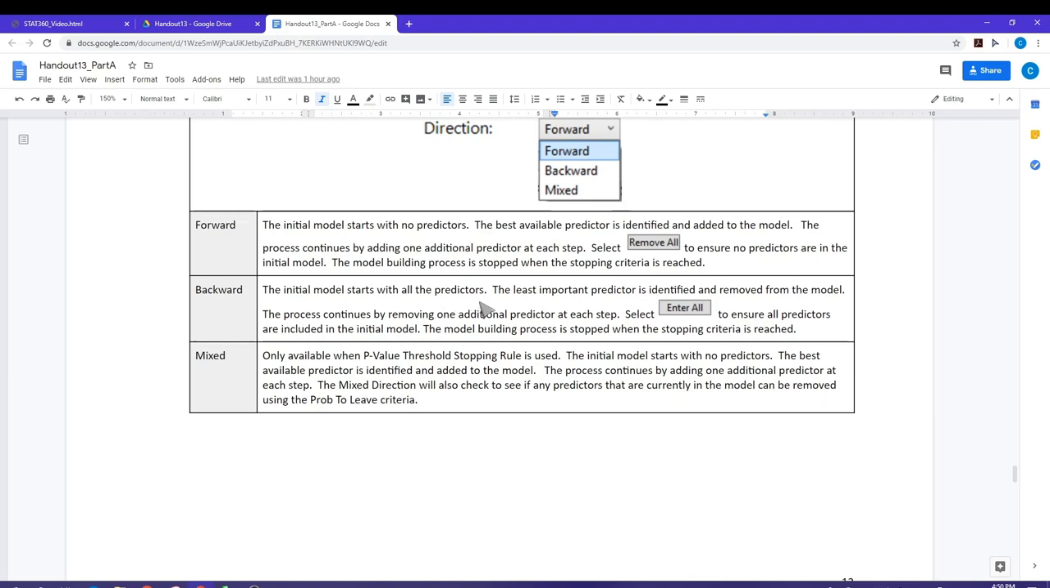A backward selection model starts with all of the predictors in the model. So a very complex model. The least important predictor is identified and removed from the model. This process continues by removing one additional predictor at each step. It is important to do this one step at a time, because the effect of some predictors will be influenced by the inclusion or exclusion of other predictors. The mixed approach, which I said a moment ago can only be used for the p-value threshold stopping rule, starts with a forward process, but then at each step, it decides whether or not it should remove any of the predictors. So it's a mixing of both the forward and backward.